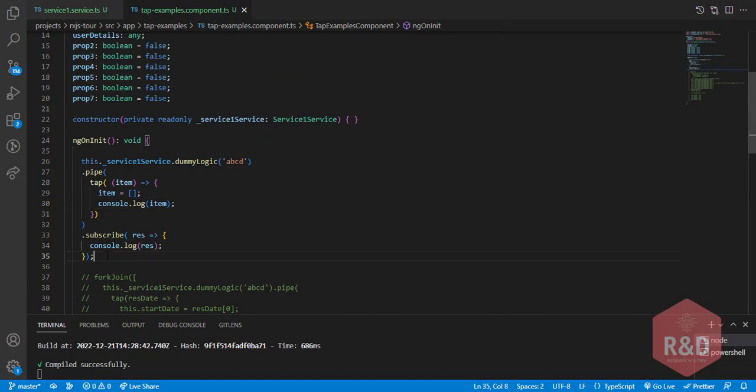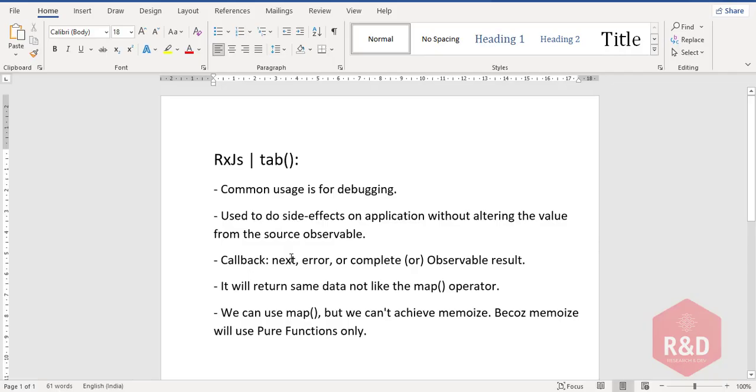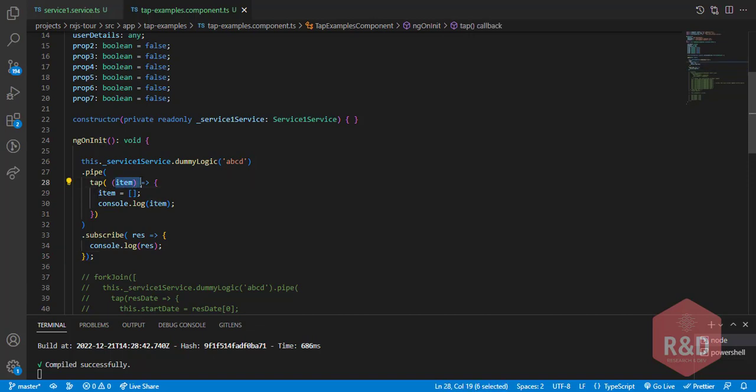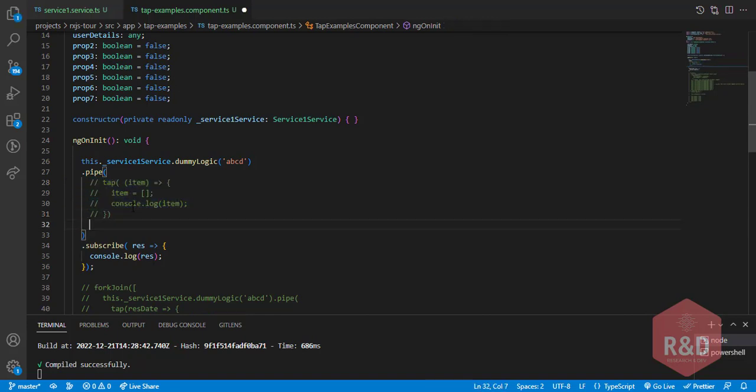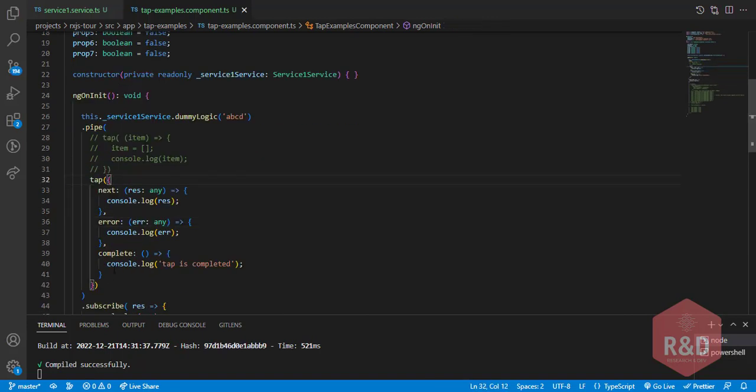Let's come back to the old example. Now we can notice that the callback function for this tap operator is next, error, and complete, or the observable result. This observable result is nothing but this one, simply to say. If you move with the callback operator, this is the callback syntax for the tap operator, and we can do it with next, error, and complete.